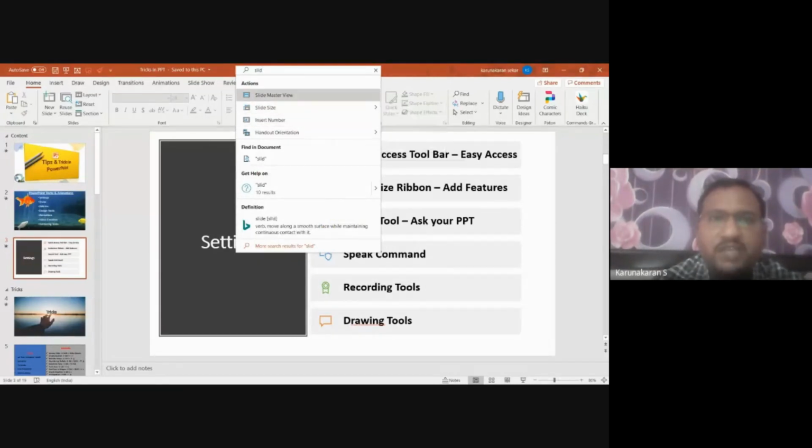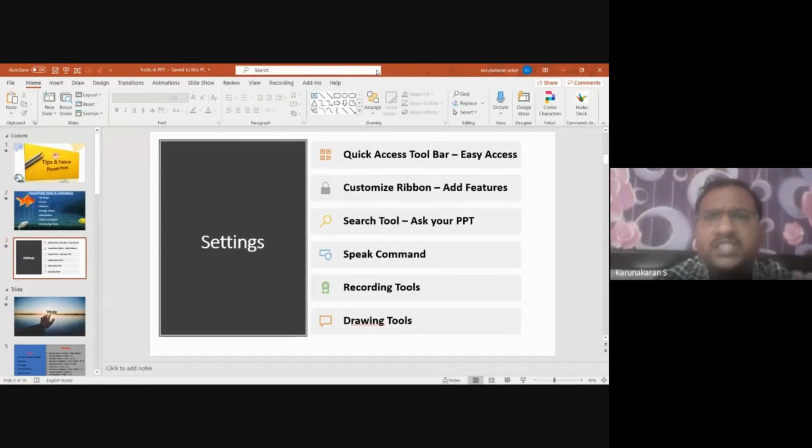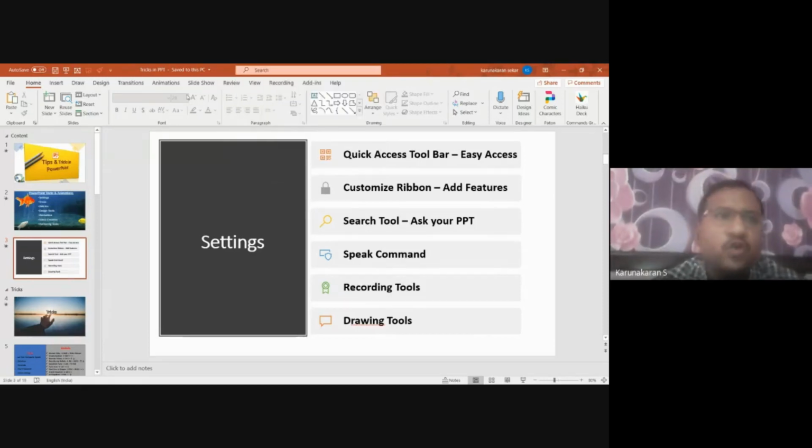There is a slide master view, slide size. So when you go here, I can change the slide size immediately from this. So it helps you to search and navigate through all the options available in your Microsoft PowerPoint using this Search tool. So you can ask your PPT to tell you whatever is available in PPT. Okay, so we never need to go and search.